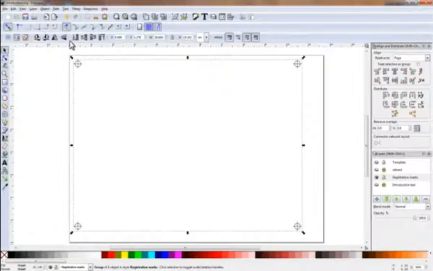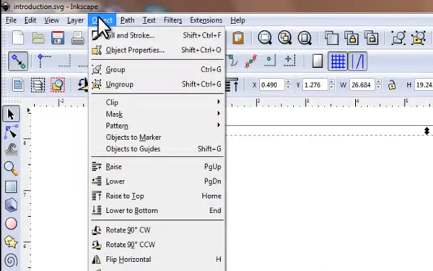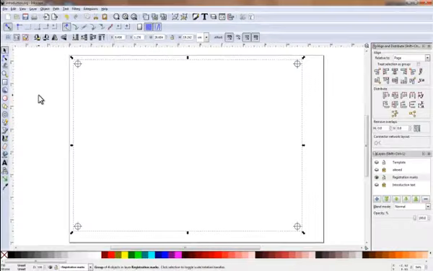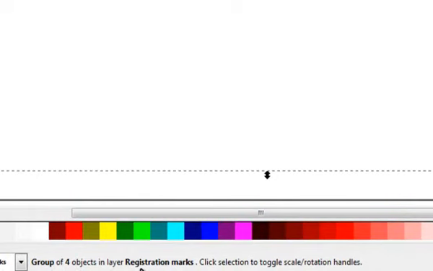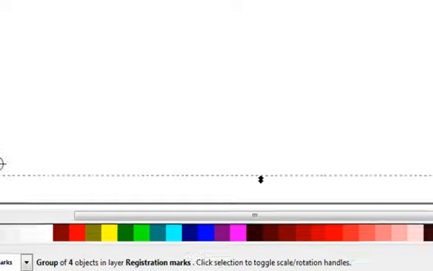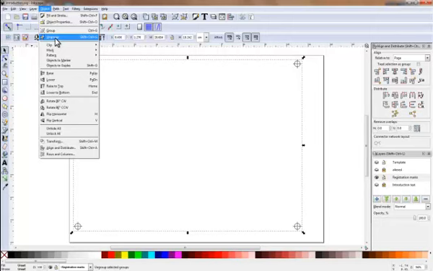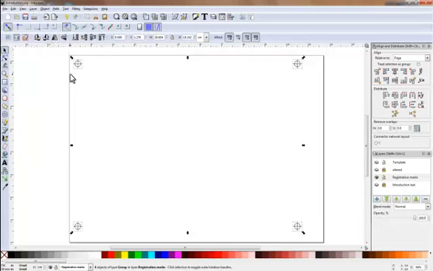So if I make sure it's selected, come up to Object and click Ungroup, you'd think that would do the job, except down here it now tells me there's a group of 4 objects in the layer. That means I need to ungroup again, and often in order to union things you need to ungroup them 2 or 3 times. So I'm going to go back to Object and click Ungroup. If you want to remember it, it's Shift plus Control plus G. Now I can see I have 4 individual objects, because it tells me 4 objects of type group in the layer.